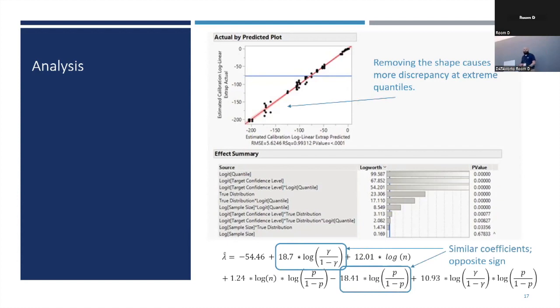Just a quick note here on the model. It's interesting to note that the coefficients on the target confidence and percentile are similar in magnitude with opposite sign, which might hint at some sort of log odds ratio behavior going on. We'll go back to that later. Just wanted to point it out real quick.